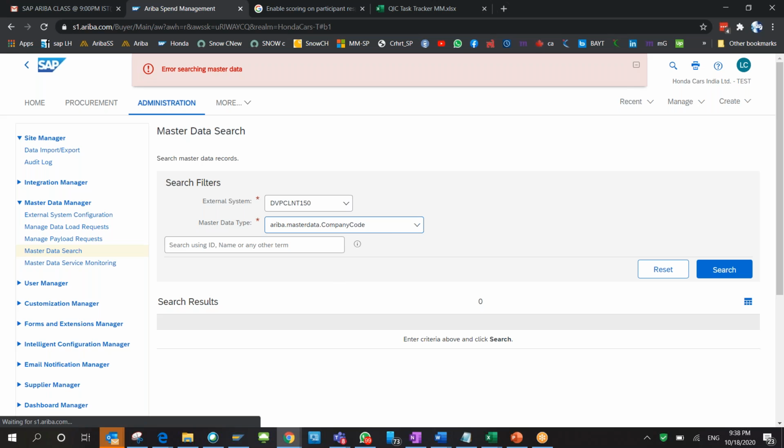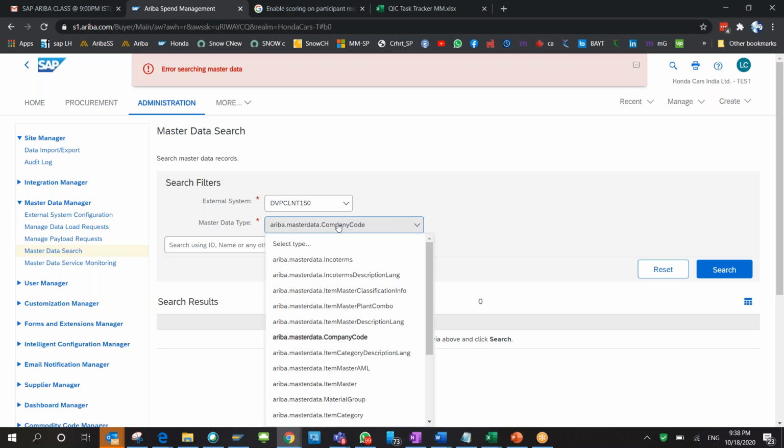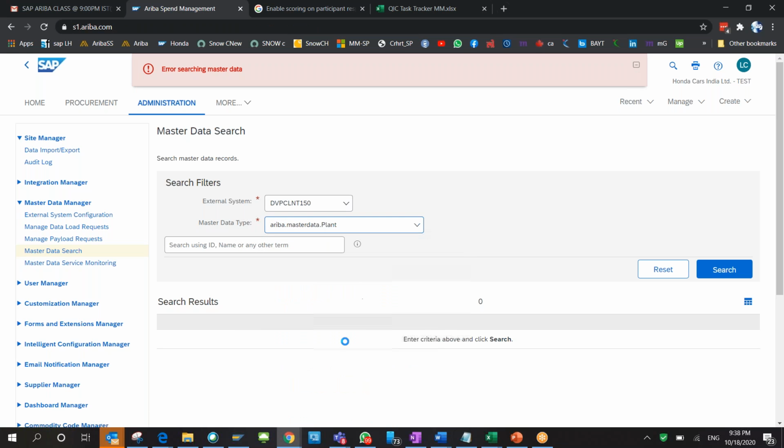Now if you want to download, if any kind of company codes or plants are available, this is one way. Okay, so now if you see this, I'm getting this error searching the master data. Why? Because this realm which I have selected, dvp clnt 150, has no integration with the third party system. So these are all nothing but the third party system.